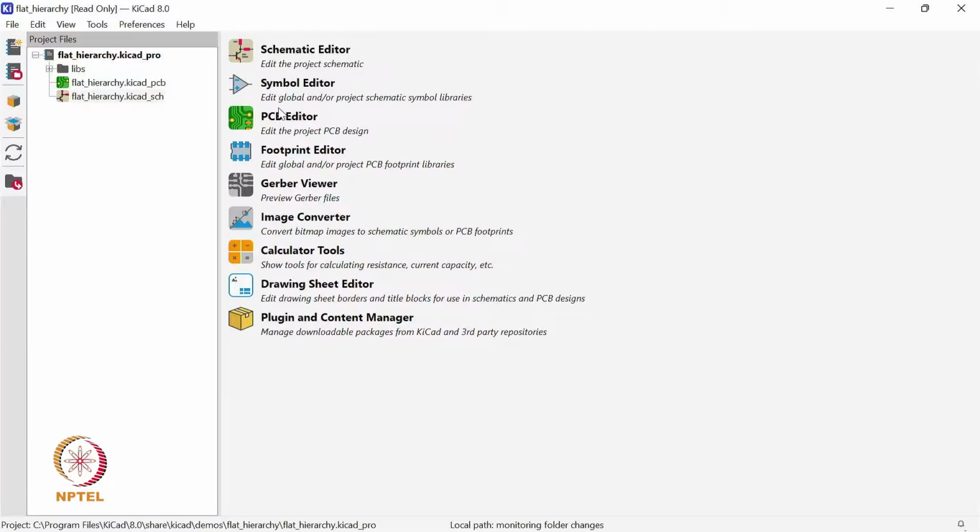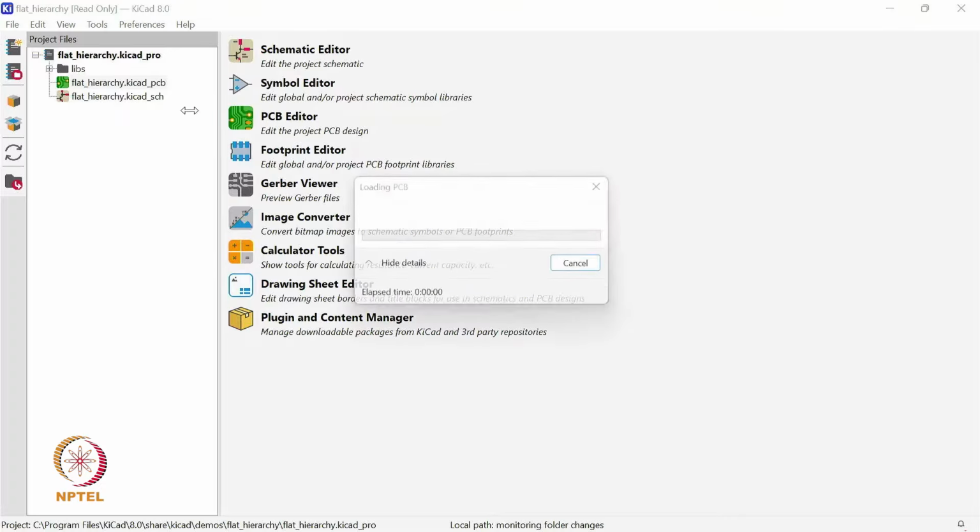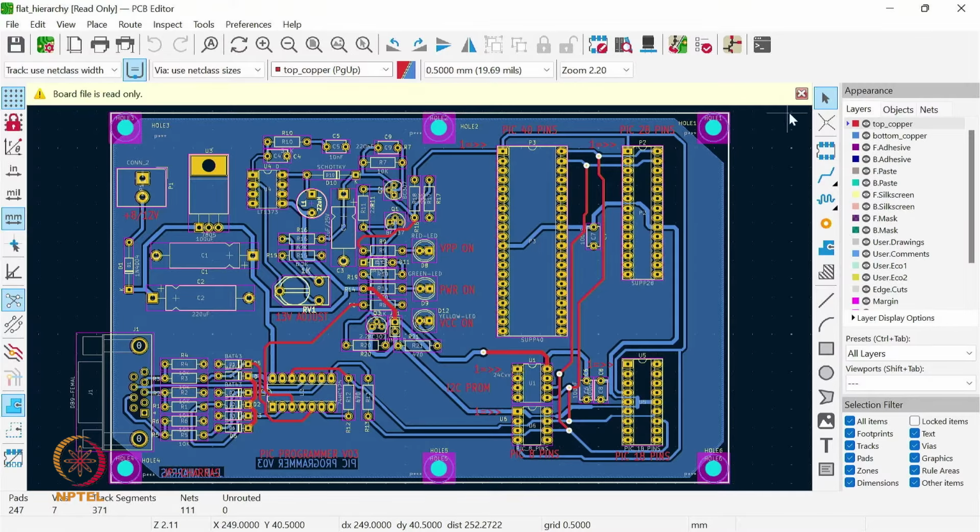The next option is the PCB editor, which is again a very important module in the KiCad software. We click on this PCB editor, or we can directly click here. This file is already created by KiCad. So we click on the PCB editor or simply here, and it is going to load our schematic, whatever is there.